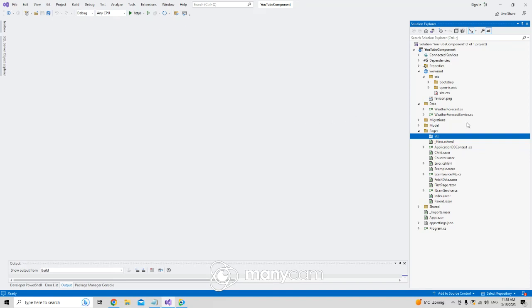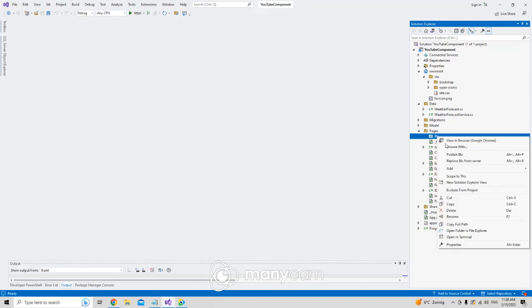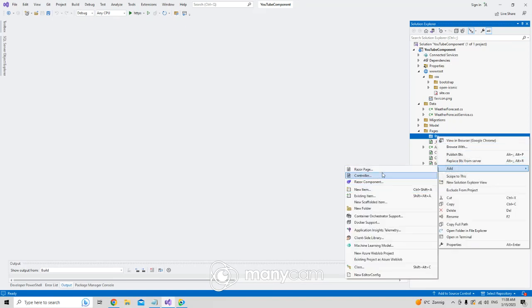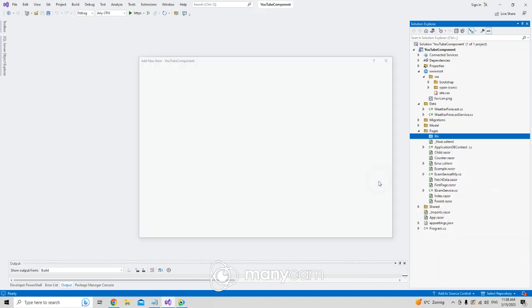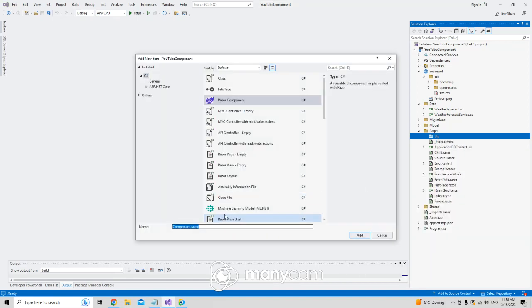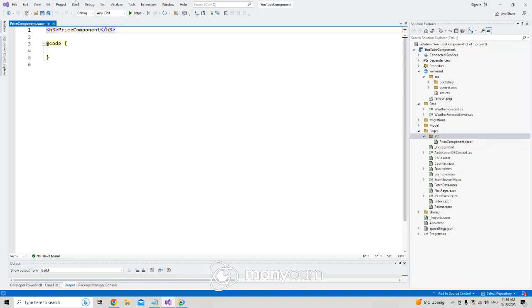I have here an empty folder, as you see, in this YouTube component project. I say BTC. I have here a Razor component. I call it PriceComponent.razor. As you follow this channel, you know the difference between a component and a URL. Okay, this is a component.